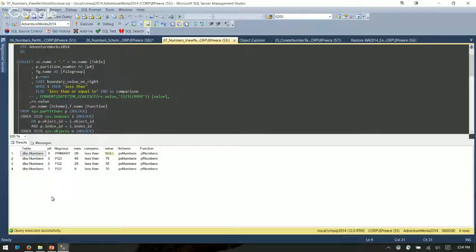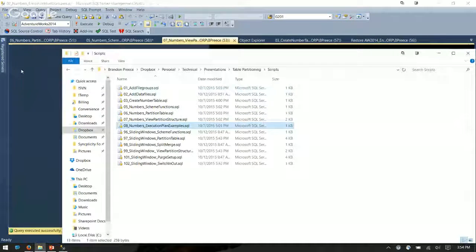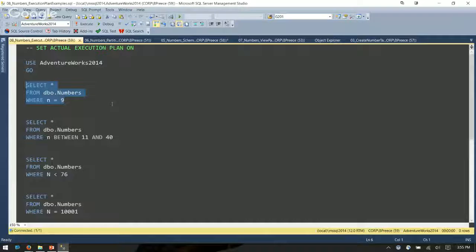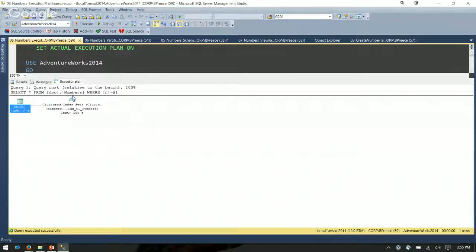All right, so what does this get me? How does it help? That's the next part I want to show. So I'm going to run some very simple select statements and show you the execution plans. The first one is where n equals 9. And of course we're going to get 9 back. But what we want to look at is the execution plan.